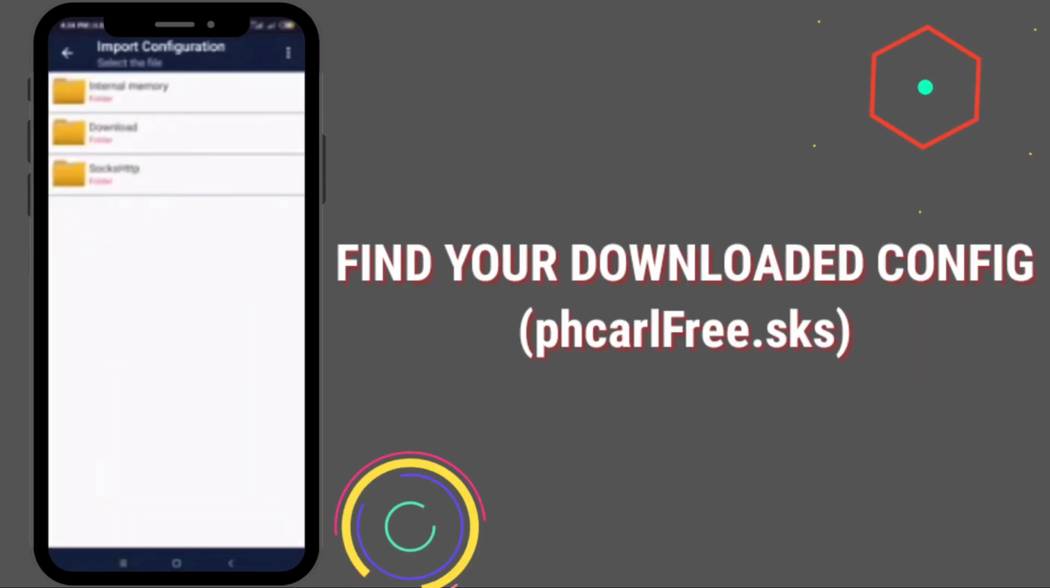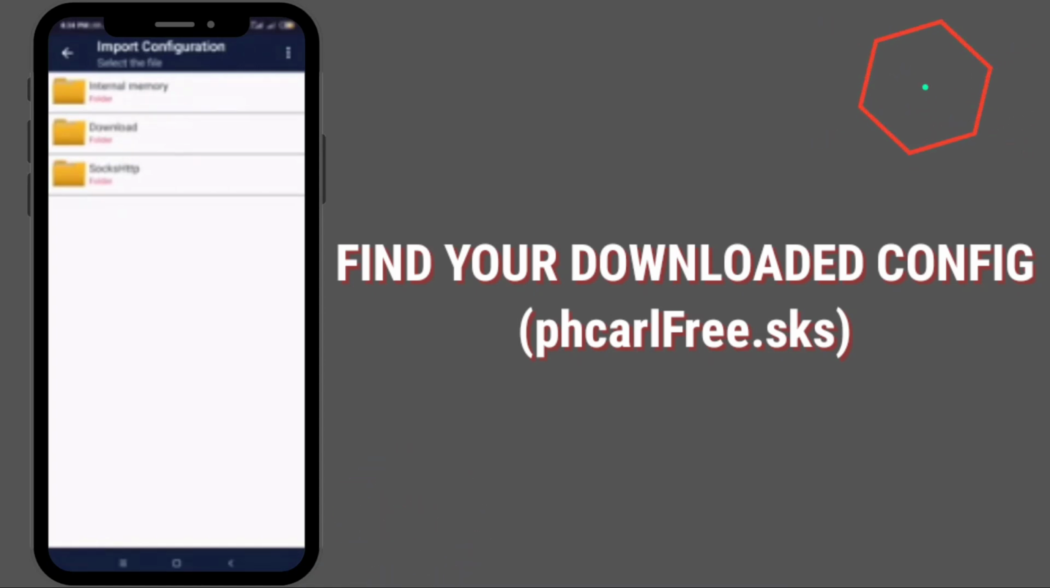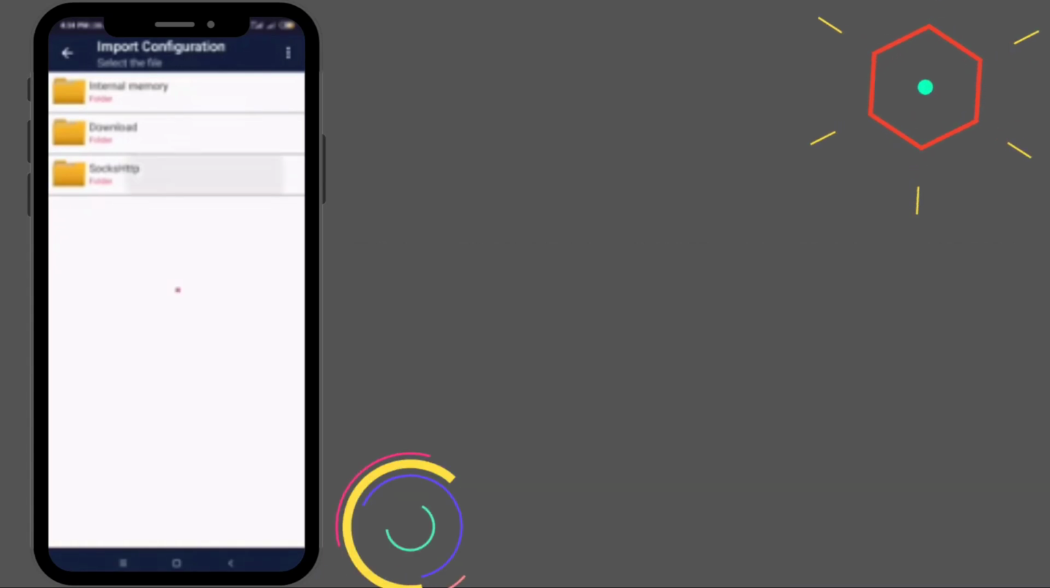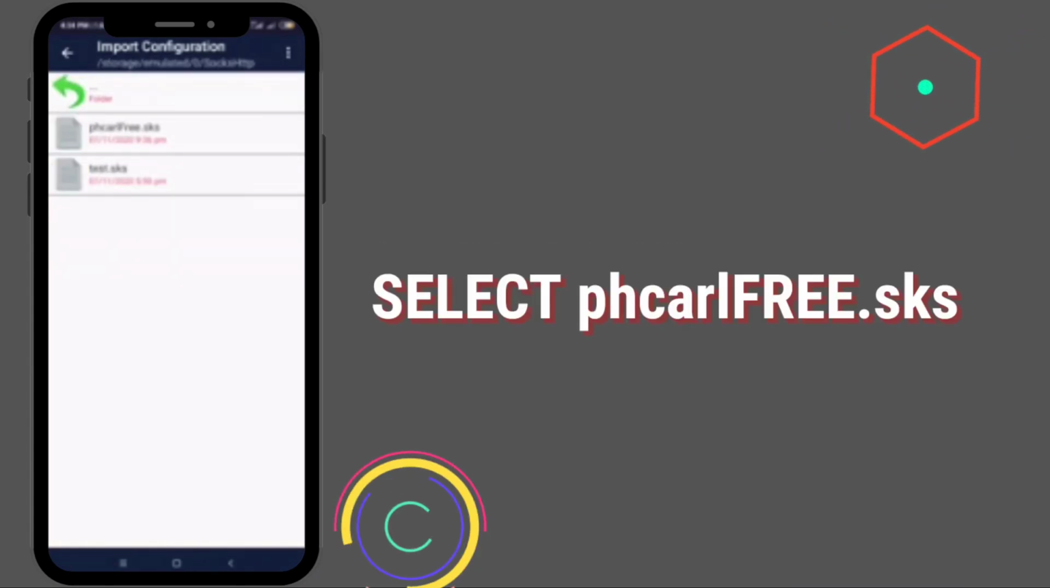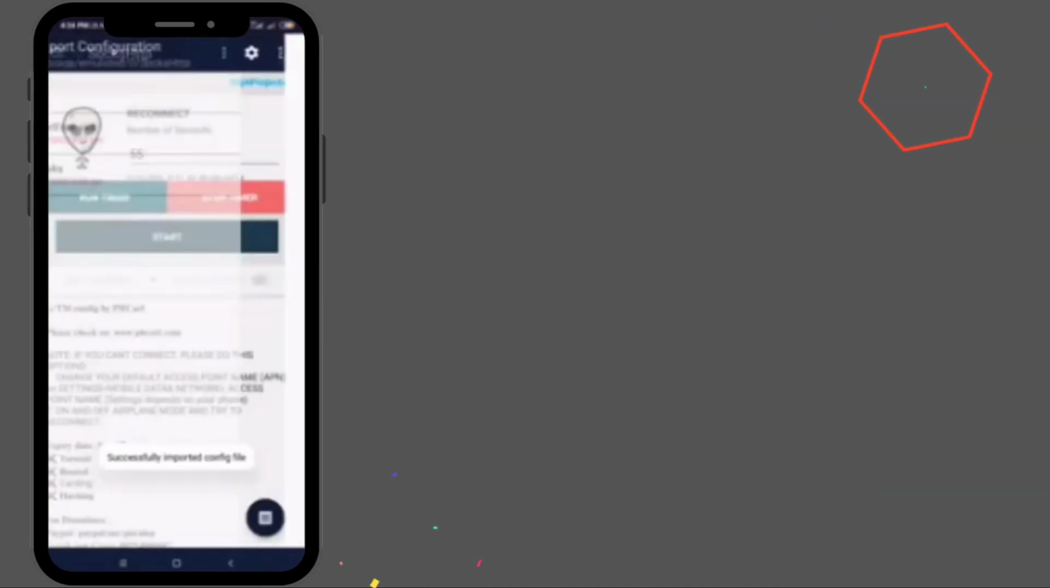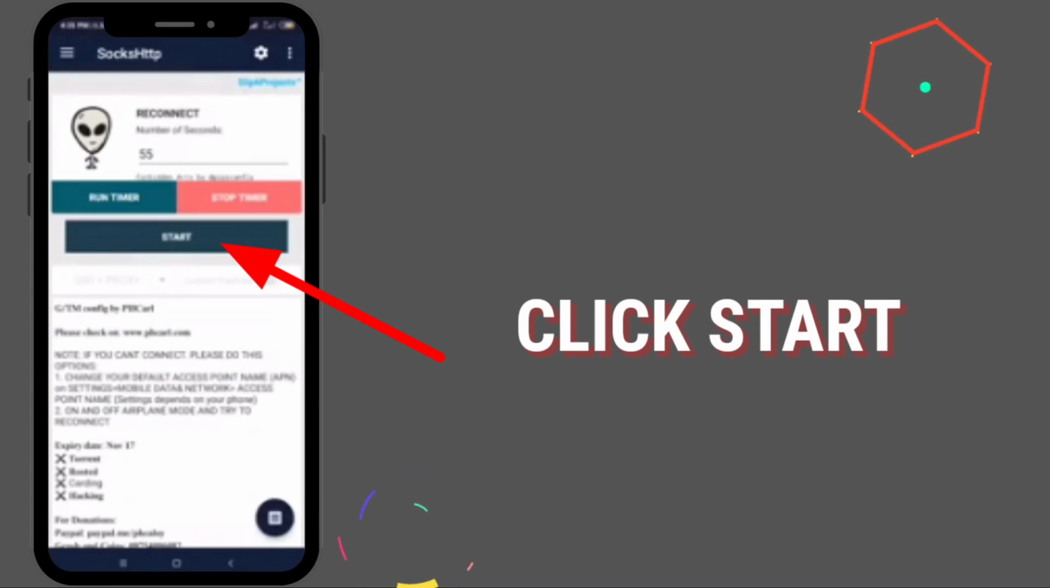Now all you have to do is to find your downloaded file. In my case, I have placed it in this SACS HTTP folder, so I will click it. For your case, please find it where you have downloaded it, and then click your downloaded configuration file, which is the phcarl.free.sks. After that, please click start.